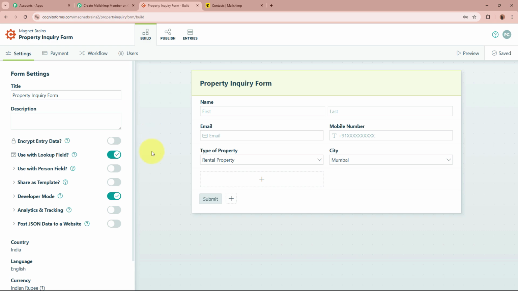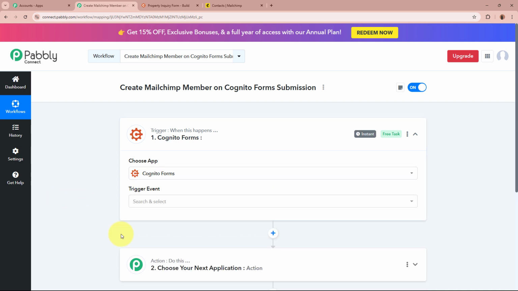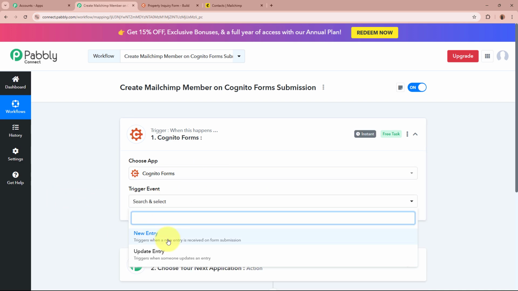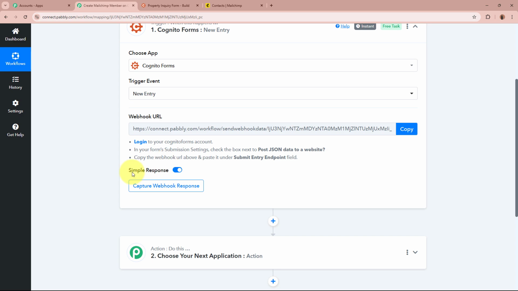Here what I want is that as soon as a new form submission is done by the lead using Cognito Forms, Pabbly Connect should automatically capture the response. That is why for my trigger, I'm going to select Cognito Forms. And for the trigger event, I'm going to select New Entry, as whenever a new form submission is done using Cognito Forms, Pabbly Connect is going to capture the response.